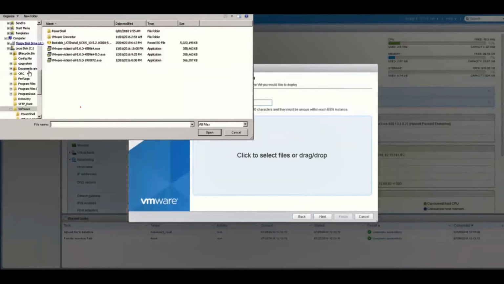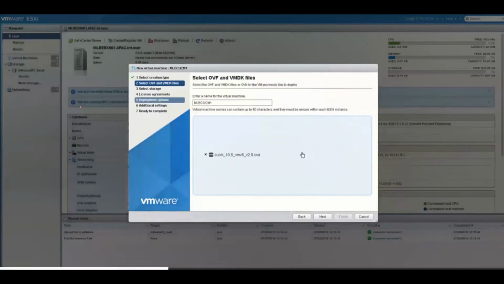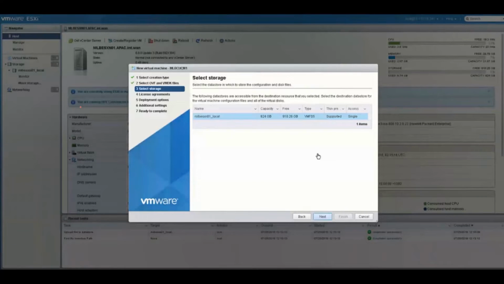Then you can just select the file. You need to select the particular file that will be stored on your machine, whatever you downloaded from the Cisco site, the CUCM OVA file, and then just click on next. As you can see, after clicking on next, it shows you the capacity, free space, everything up here.